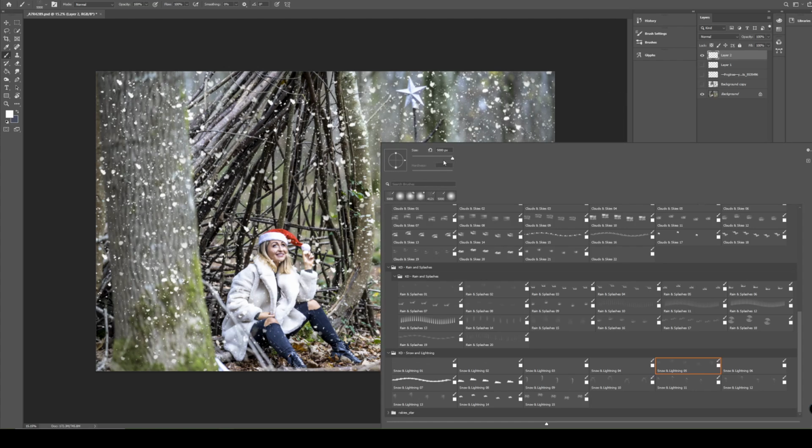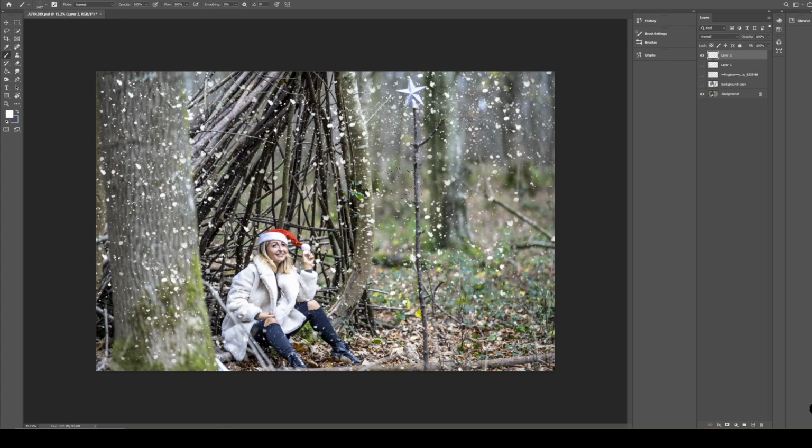And then what I might do is drop the brush size down a bit, so it's quite a bit smaller now, to add some smaller bits here. And you might be thinking, it's not really working that well, it just looks like white dots. And yeah, it does at the moment.